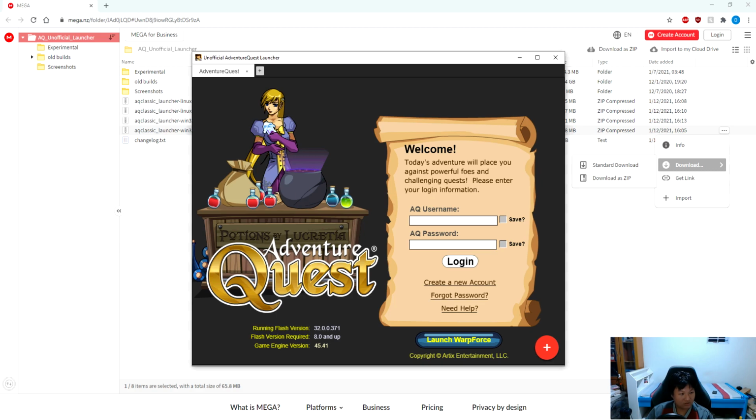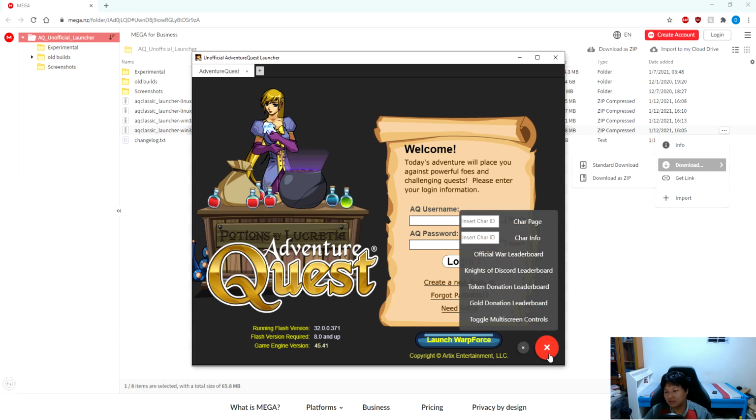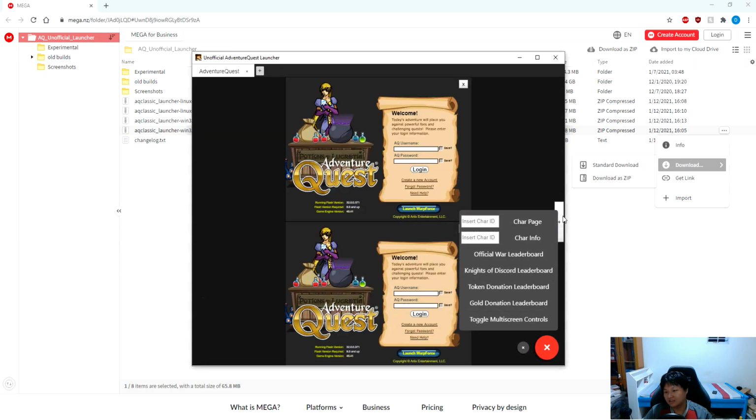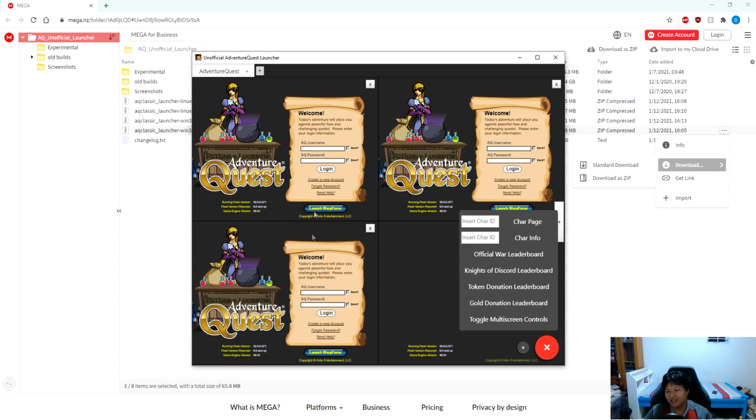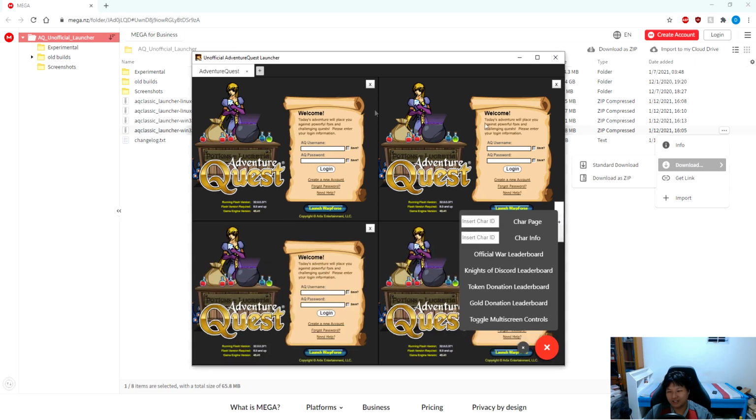Okay, multi-screen support. You can open several AQ instances on the same tab. I am not exactly sure how you press this. Oh, is this what you do? Toggle multi-screen controls. Okay, this is my first time doing this. Yeah, okay, this is what you do. So very, very nice here. I don't know how many you can open up, but I can see I've opened up 4 and you can control 4 from one screen at the same time.